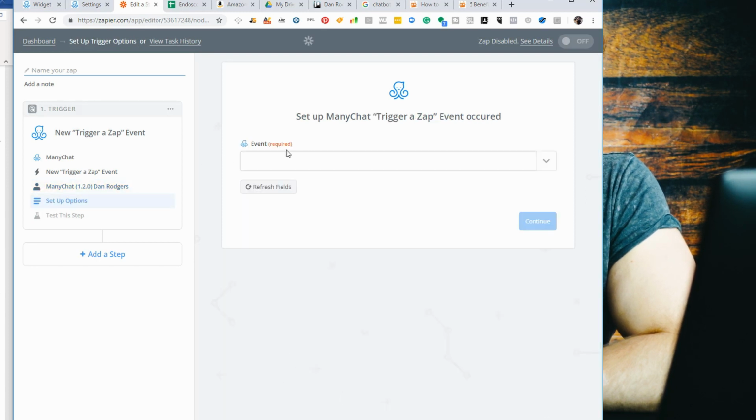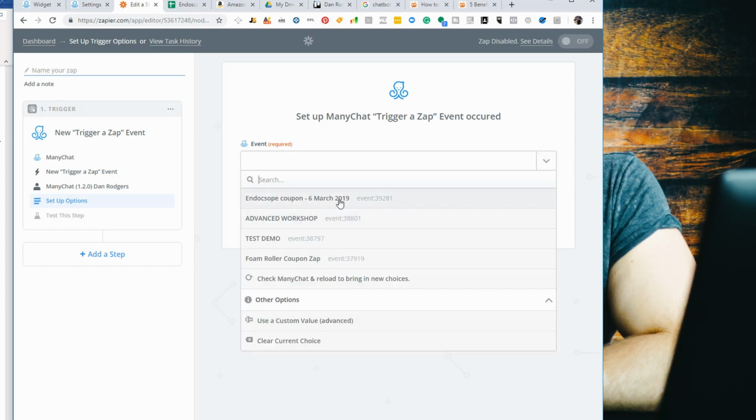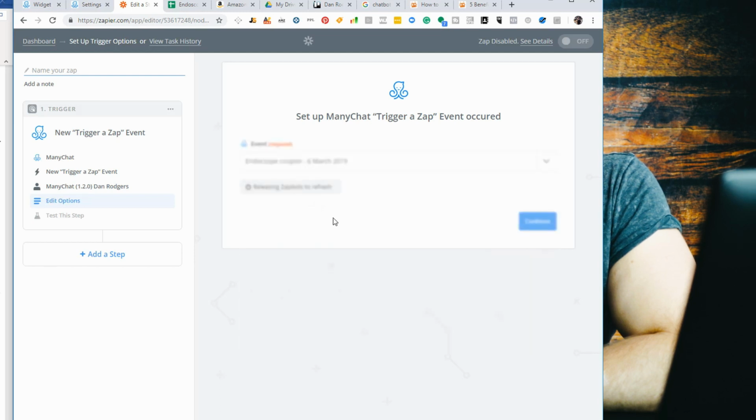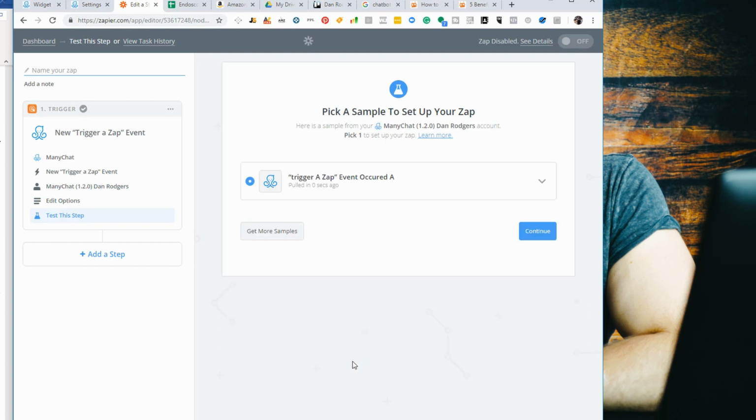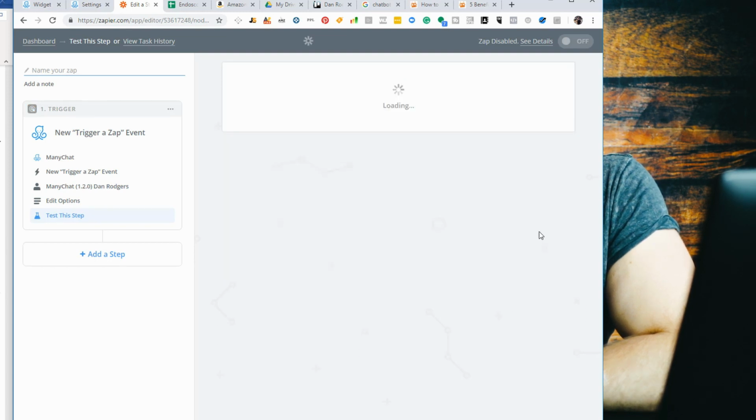Now here we're going to choose an event, and this is where you're actually going to choose that Zap that you just created and named. And once we've chosen that, we can continue. Now here we need to pick a sample to set up the Zap. We can just pull in samples and there we go, sample pulled in, and we can continue.